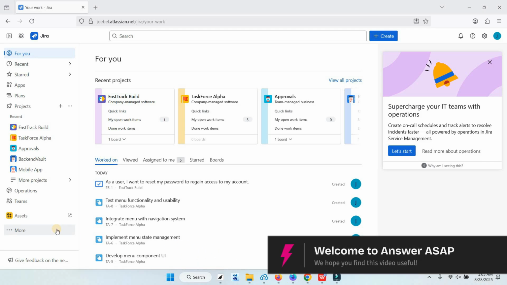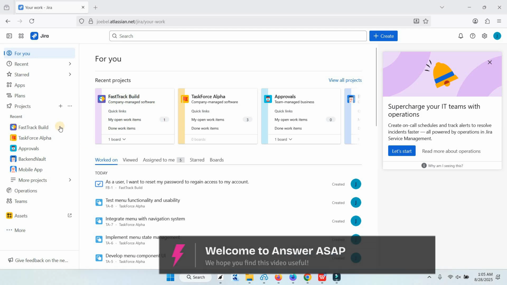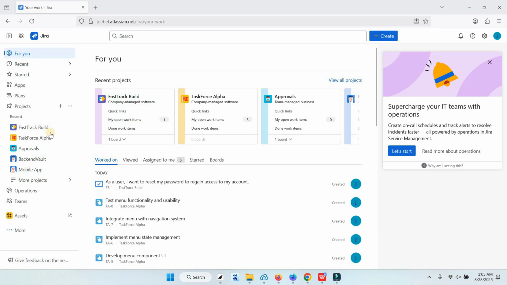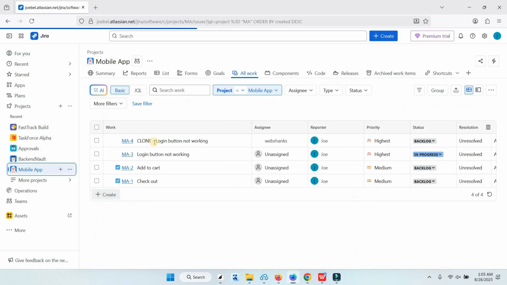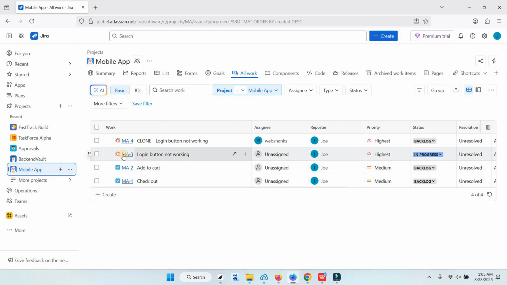This is how to create a label in Jira. If you have an existing issue in your project, just choose the project, for instance, Mobile App. I'll click the work or issue.